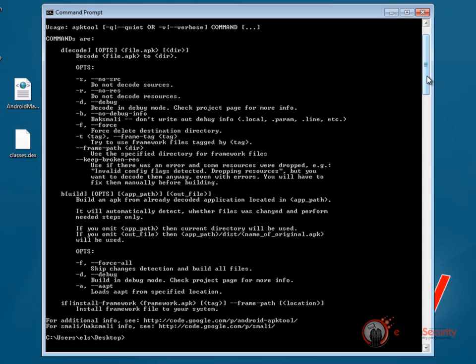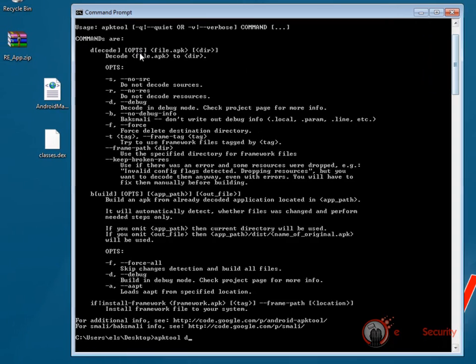To do this, we have to use the option d without using any other specifying option. So let's write our command: apktool d, followed by the path of our re_app.apk file, and then let's set the output directory.